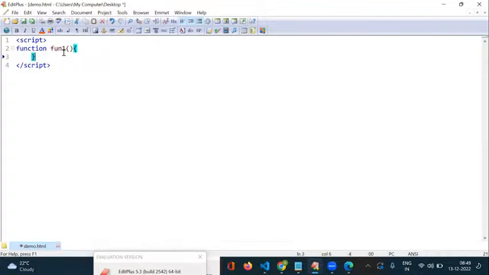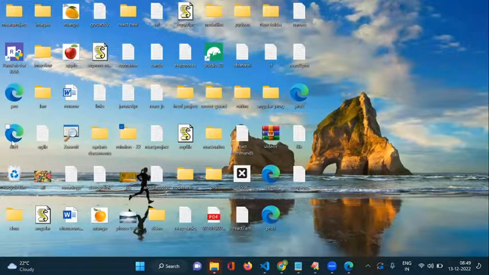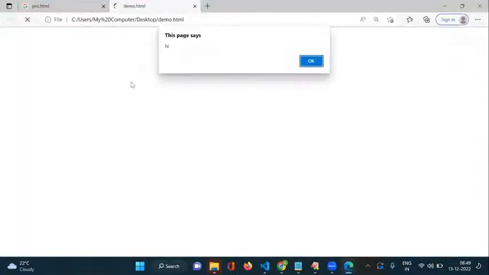Function fn1. In this function, alert is used to display the message box. The message "hi" I have given. Now I am calling this function one. In this demo.html, this function displays the hi message. Let me run this demo.html program. Yes, it displays the hi message like that.